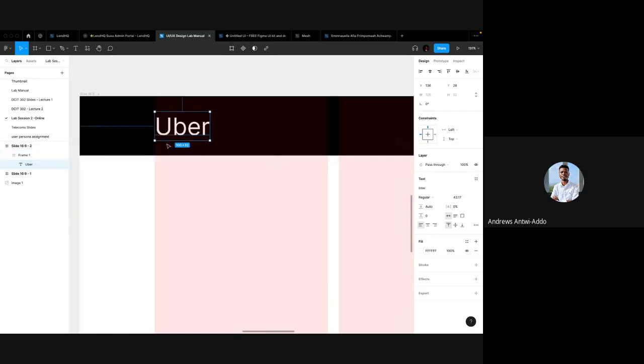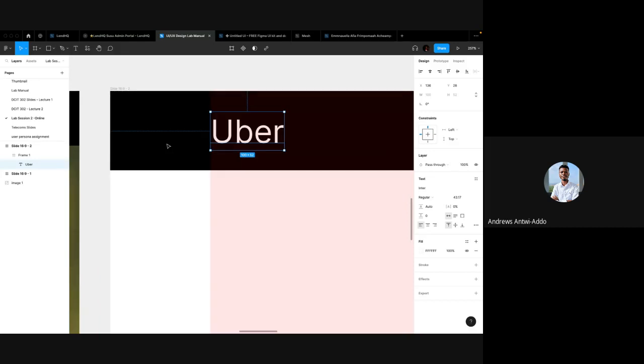Perfect. So now once again, if you're wondering what I just did, I used the alt button, or the alternate button. If you're using a Mac, it's the option button, to check the distance between my elements and the edges of my artboard. So now we have 136 over here.